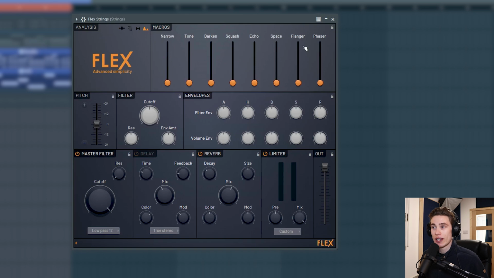Now these macros are relatively broad controls. You don't have a huge amount of detail or control over them, but sometimes that's all you need. For more fine control, we use all of these other windows underneath.